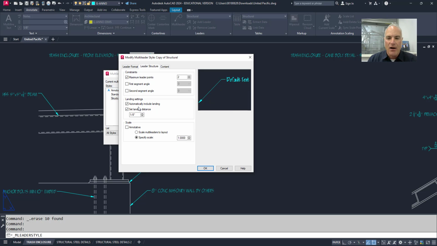In this case, it says automatically include the landing, which I like to have so that you automatically get that landing there. And the landing distance, I usually set that to 1/8 of an inch if my text is 1/8 of an inch. Again, if you're making it annotative, here's where you can click to make it annotative.